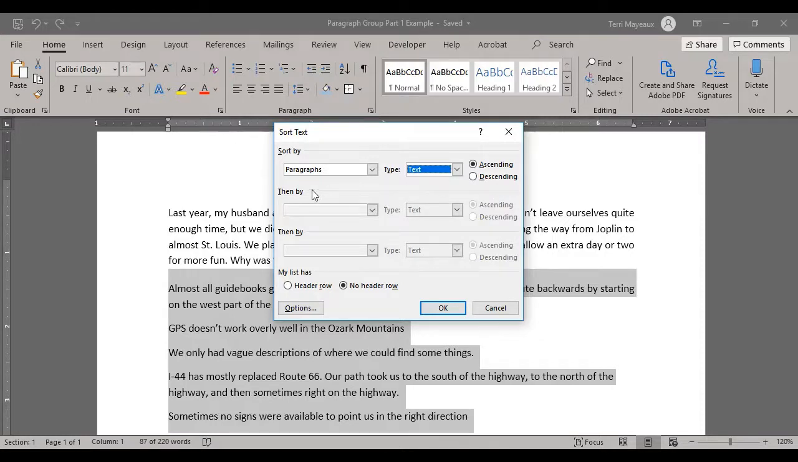Notice that we have three kinds of text that we could sort by if we had that kind of a document. We don't, but just know that you can sort three different levels if you need to do that. Below, on the left-hand side, you have a really important item that sometimes gets lost, and that is my list has a header row or it doesn't have a header row.